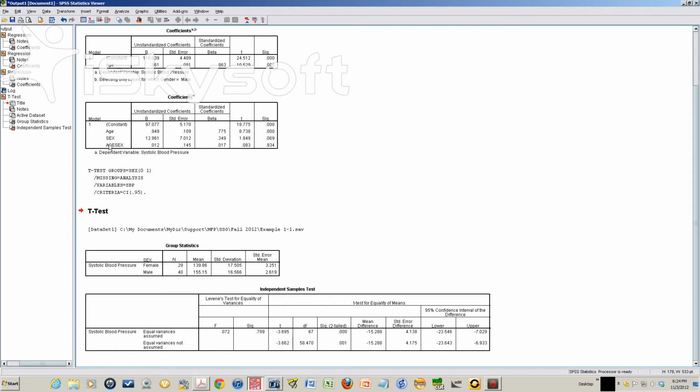One other thing you see here is that the difference of 12, almost 13 points, is not significant. But when you look at the t-test, you see we have a highly significant result. In other words, this 15-point difference in systolic blood pressure between male and female is highly significant.